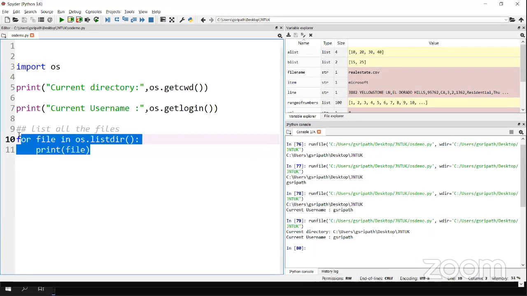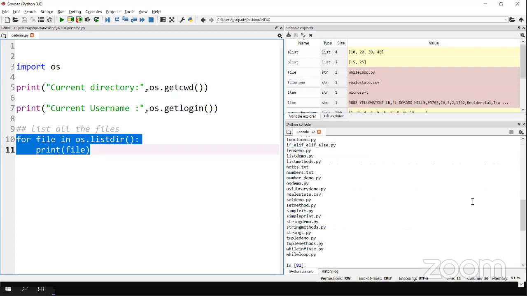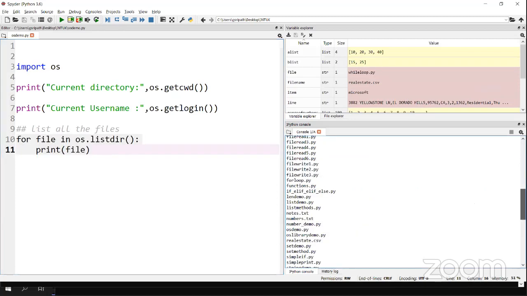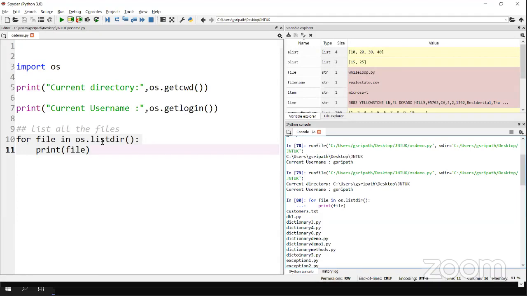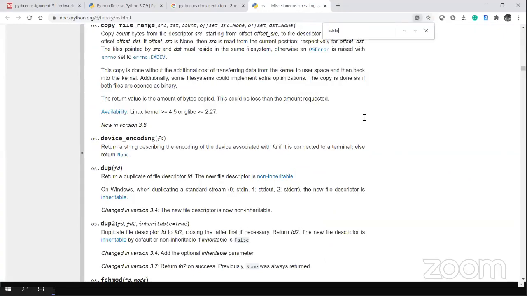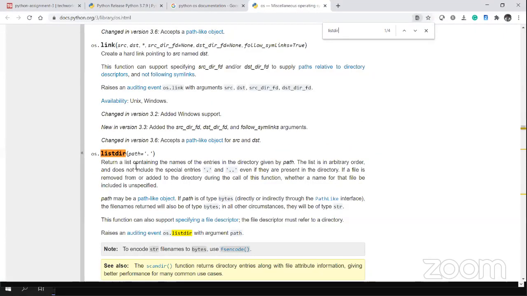Let us run this. It is going to list all the files. So these are the files in my current directory. We have worked on these files, and then dictionaries, exceptions, right? And how do I get to know, guys? First of all, Google will give some help, or else even Ctrl+F. You can check here, guys. What is the meaning of dot? Dot is the current directory.